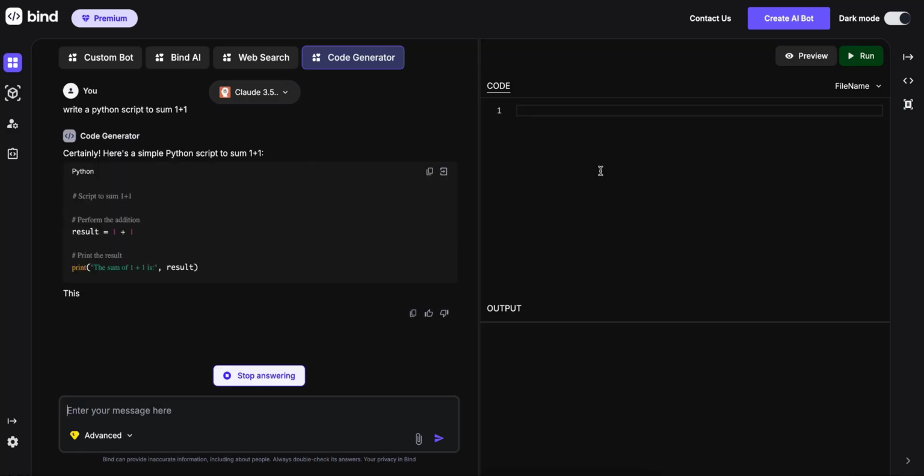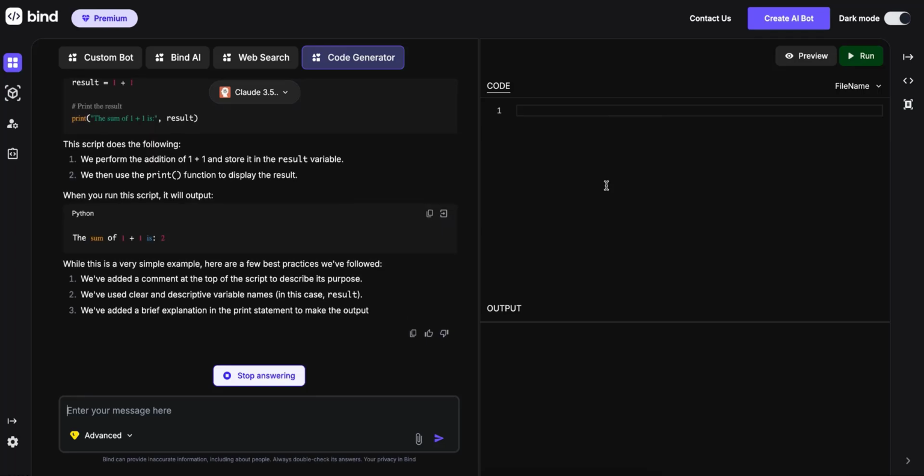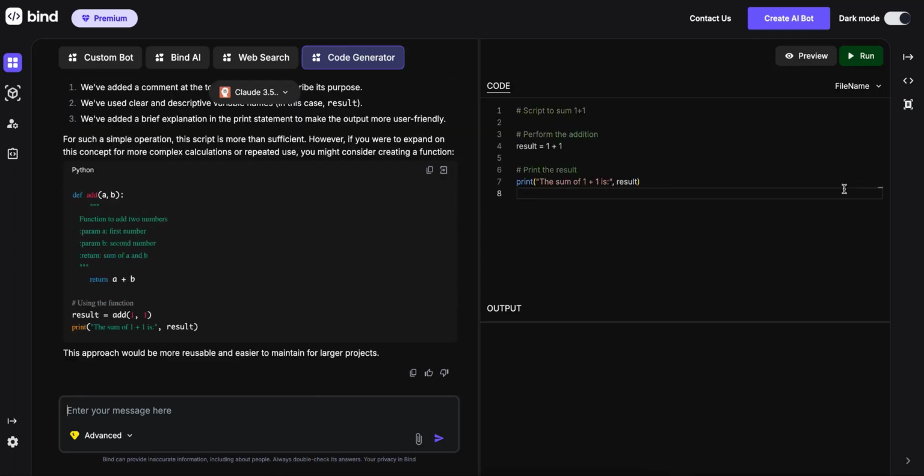So it's going to generate the code, and then on the right side is the code editor. It allows you to execute Python code and HTML files. So as you can see in the same window, it's going to execute code for you. It also can execute Java code and then some other types of codes. In the code generator, you can also generate web pages.